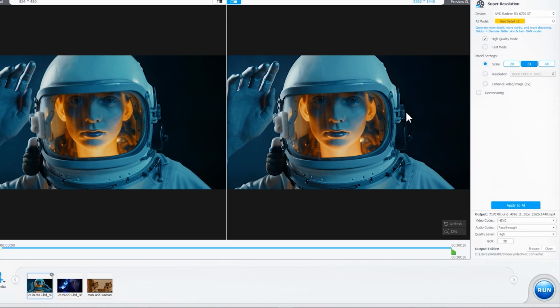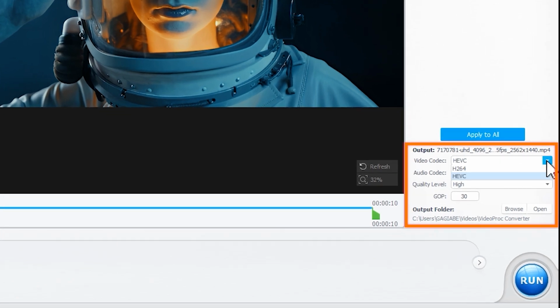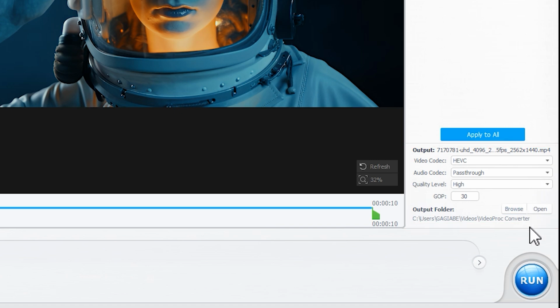Once you get the desired result, adjust the output settings like media format, quality, and folder if necessary, and click Run to export the video.